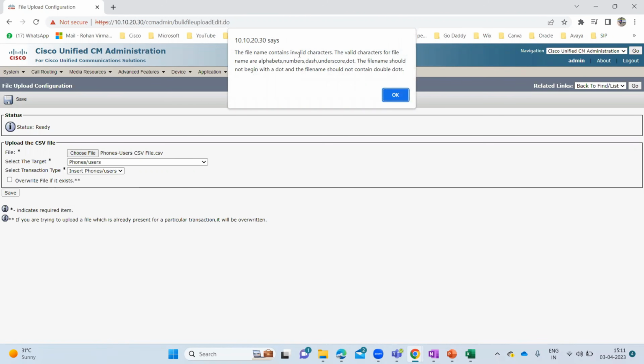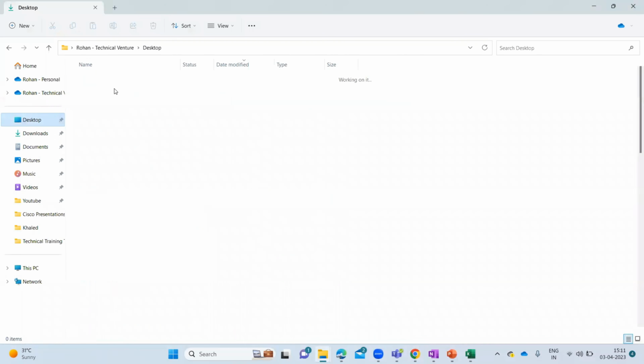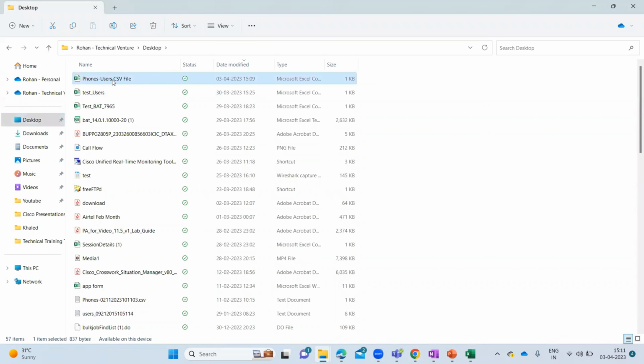It says file name contains invalid characters. The valid characters for file name are alphabet, numbers, dash, underscore, and dot. The file name should not begin with a dot, and the file name should not contain double dots. Okay, so this file is having a name as this one. So let me go and rename this file. Desktop, phones and users. Let me remove the space, or I'll add a dash here.